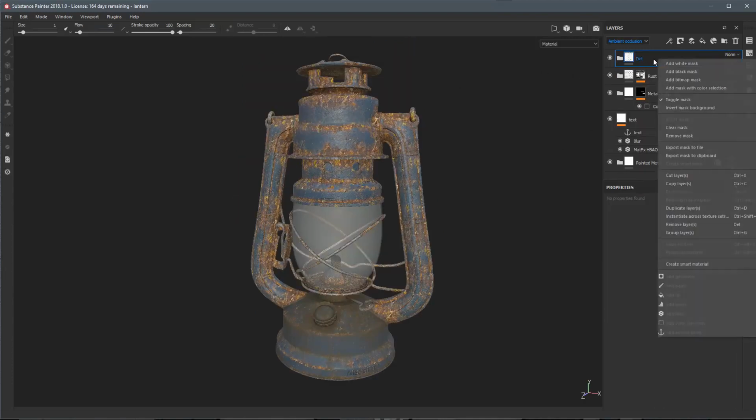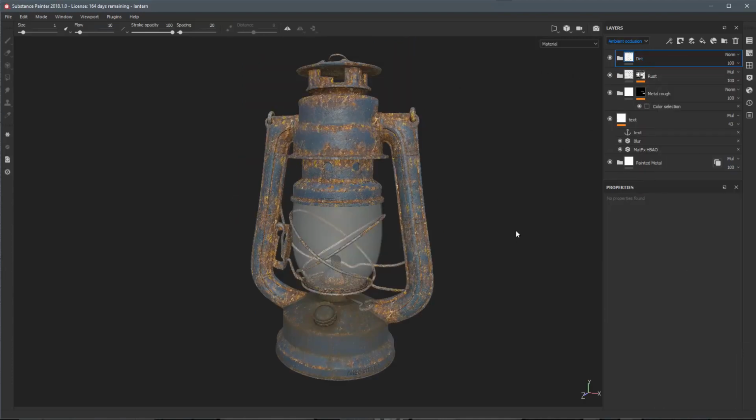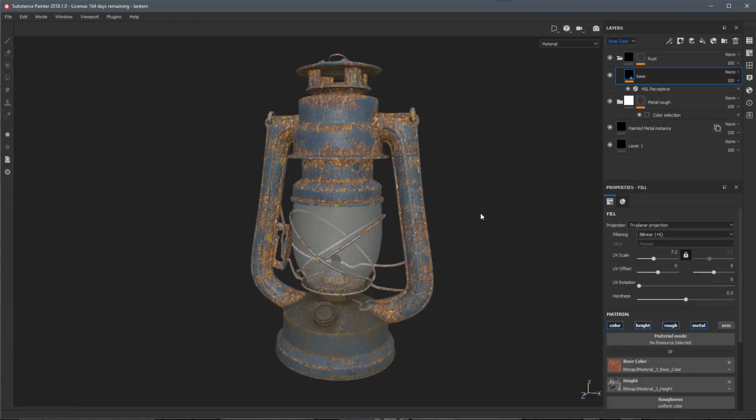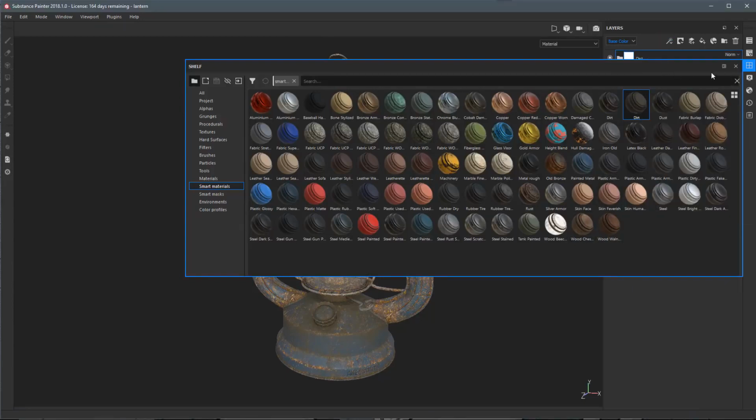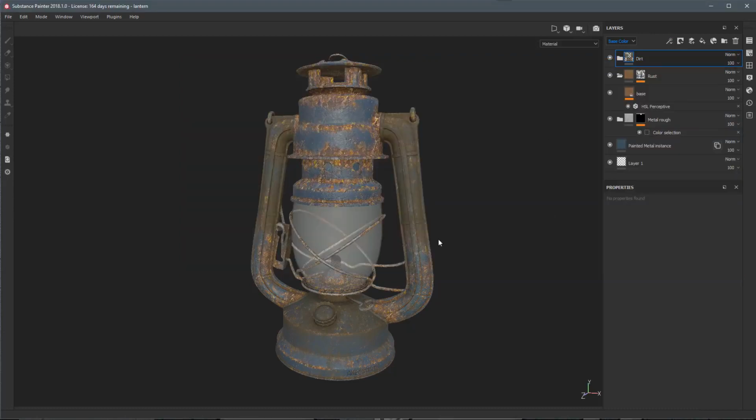So now what I'm going to do is just create a smart material out of this, and then we're going to apply that here to our other texture sets. So let's start with the arms first. Control Alt right click here to select the arm texture set. Let's open up our shelf. Here's our dirt material that we've been working on. Let's left click, drag and drop that here to the top of the layer stack, and then close our shelf.